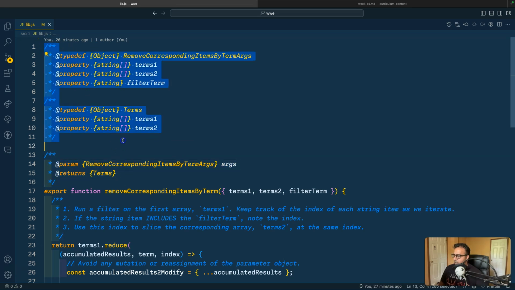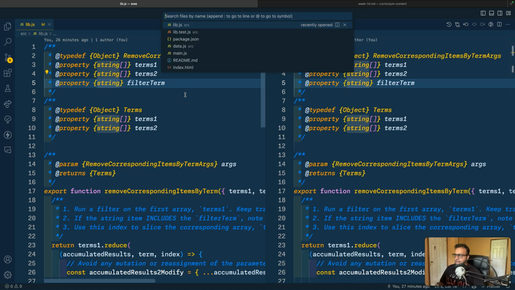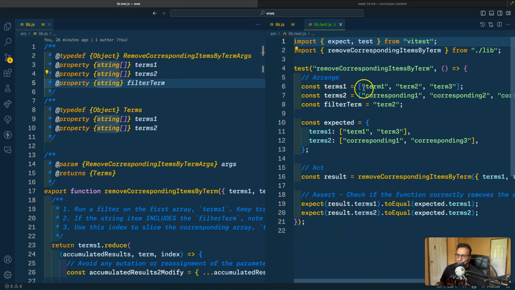I don't want to spend too much time on this part of it, but if you're wondering what all this weird stuff is, we're specifying a couple of type definitions, and we're saying this is going to be an object, and we're giving this object a name, remove corresponding items by term args. And inside of that object, it's going to have these three properties: a string array, a string array, and a regular string. If we go back to our test, that makes sense, right?